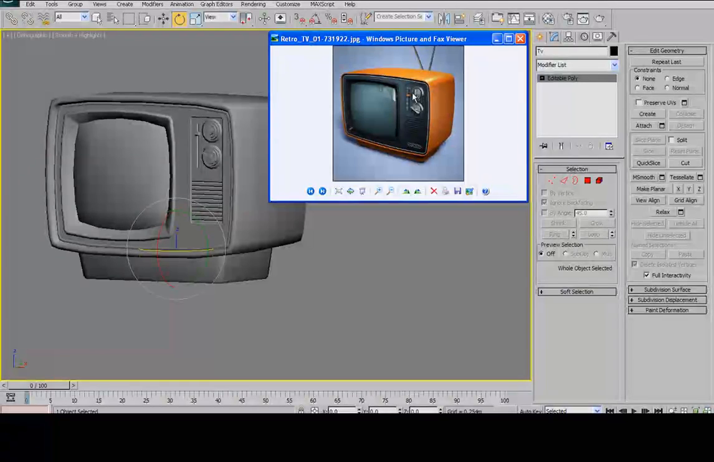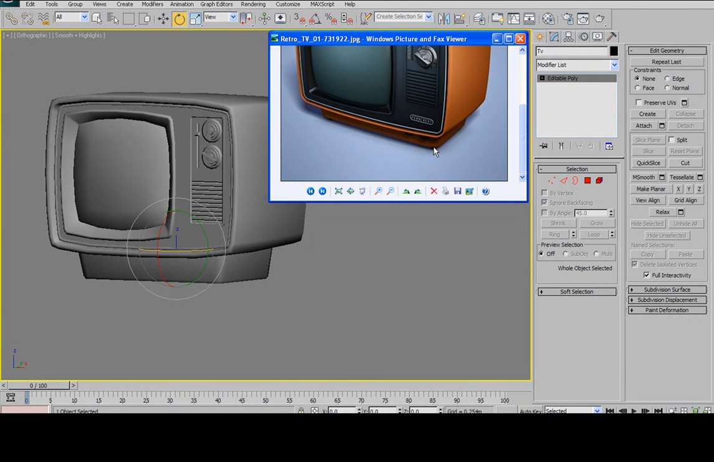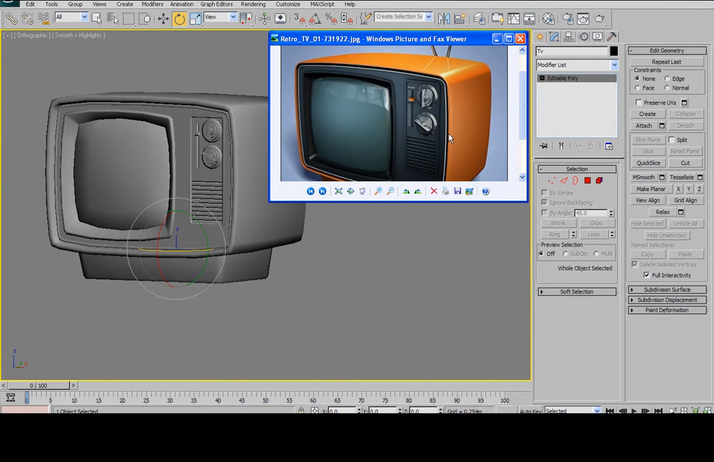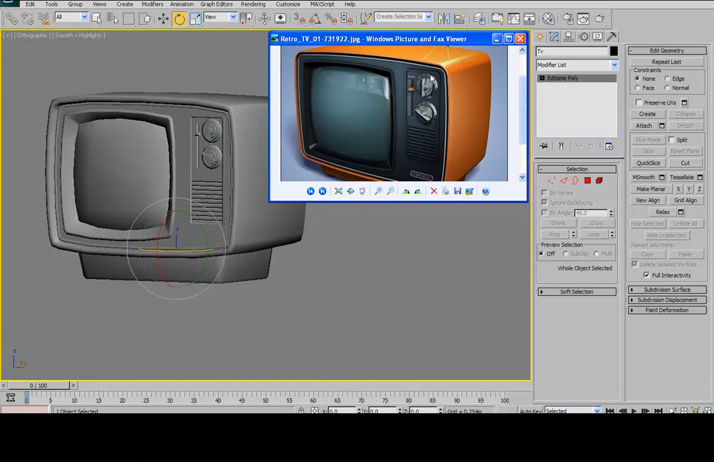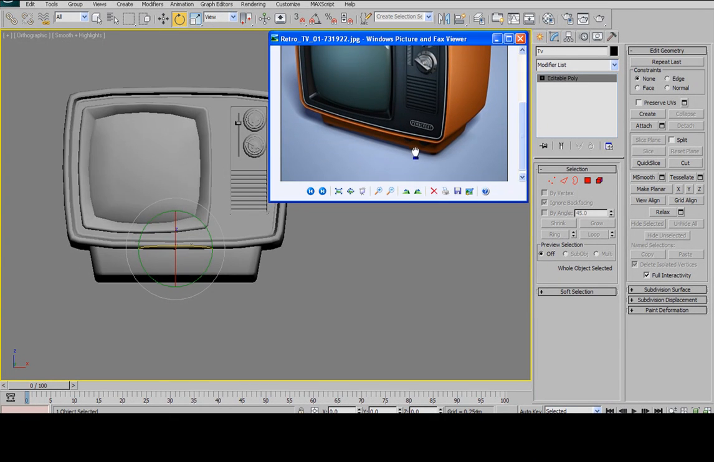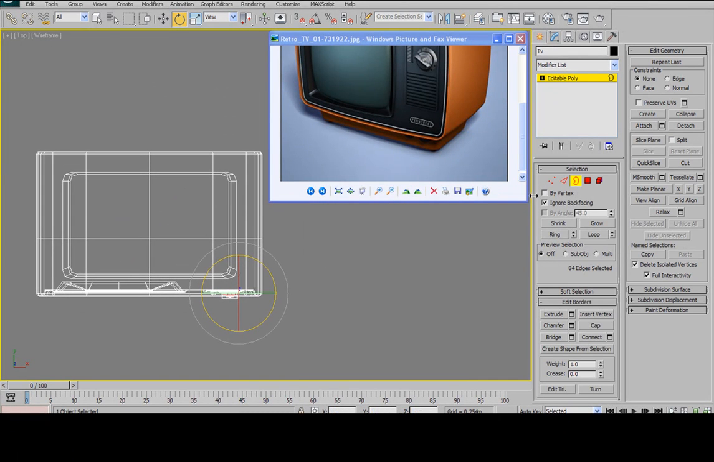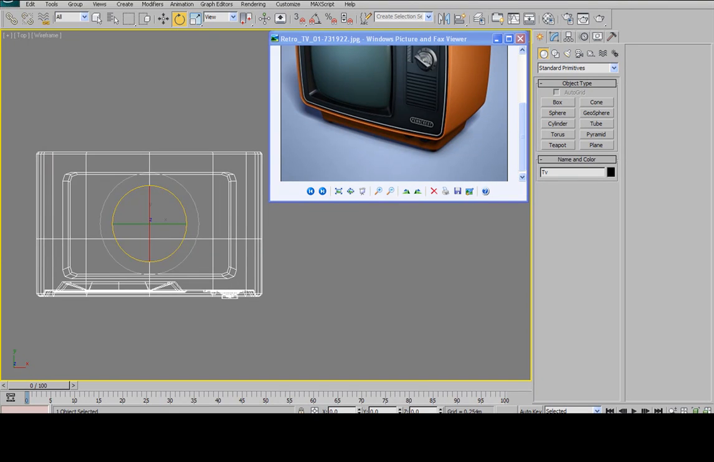So not too much left to do here. I've got a couple of feet on the bottom of the TV, two knobs down here, and I have the antennae sticking out of the back. So let's start with the easiest one first. We'll do the feet. Go to top view. Oh yeah, might as well save it.